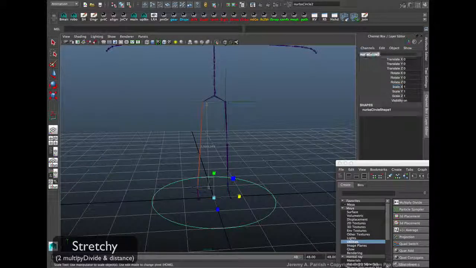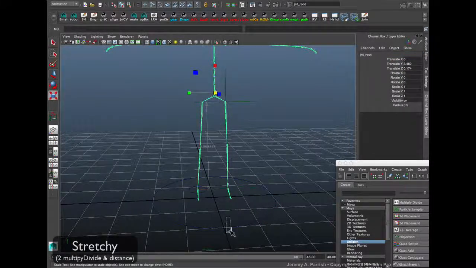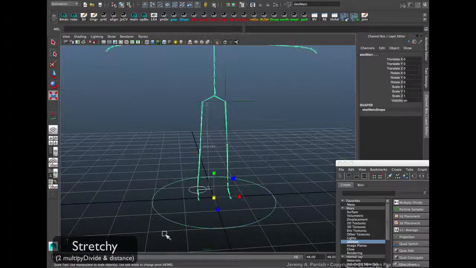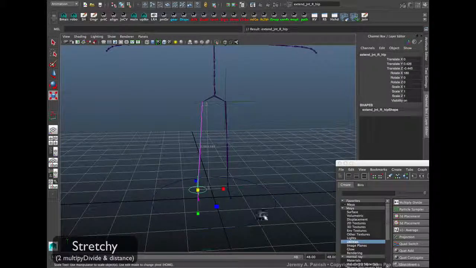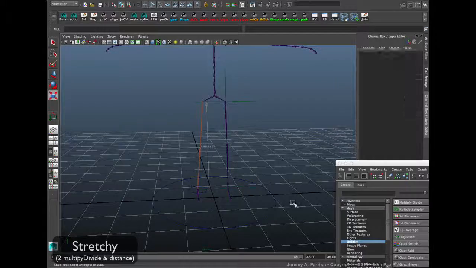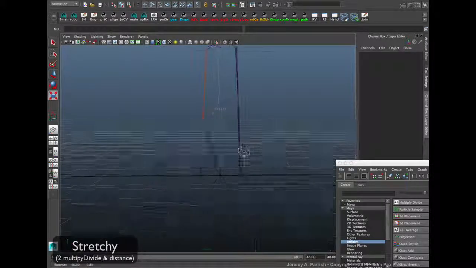I'm going to change the name, we'll call it scale main. And then I'll make sure that my rig recognizes it as its global. Okay?